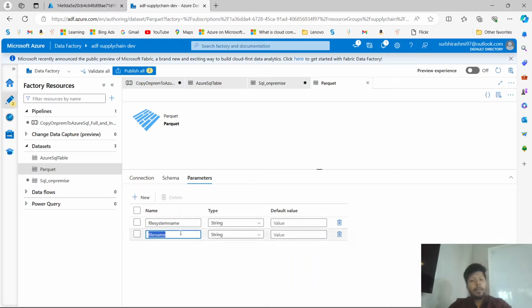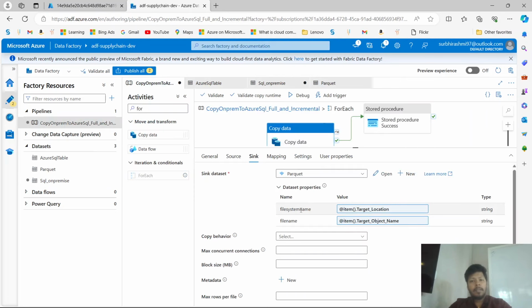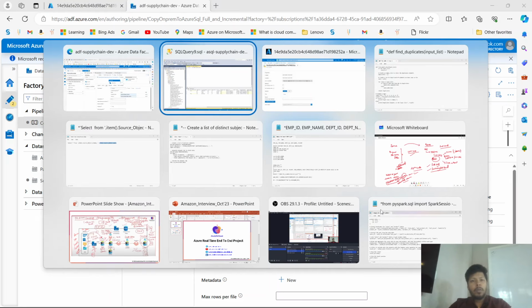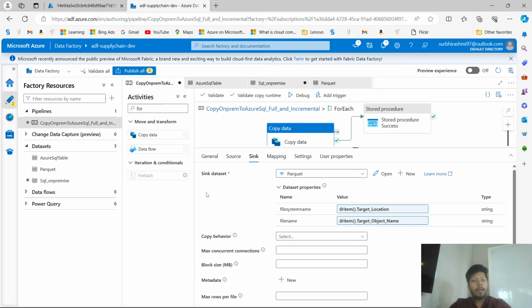So this file system name and the file name, this will be the raw, and this will be basically your file name. So if I go back here, the file system name we are passing is item dot target location. So let me go to this target location, which is pointing to the raw. That means in the ADLS it is pointing to the raw layer, correct?